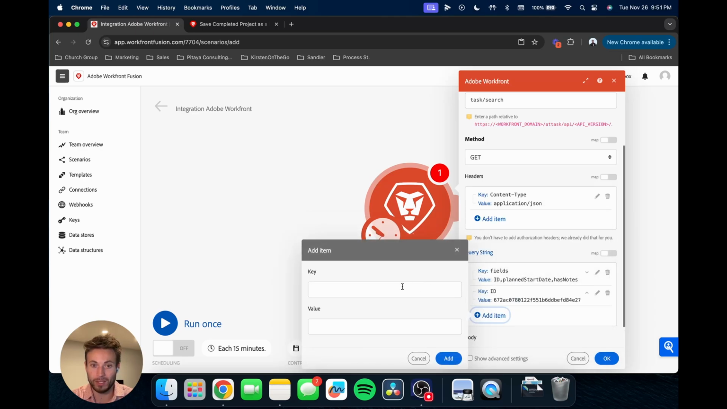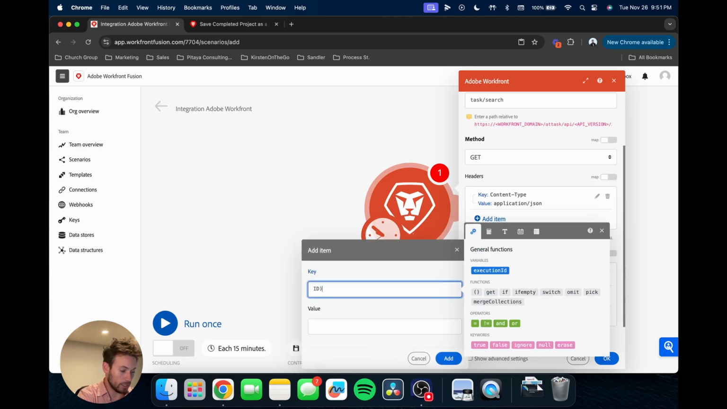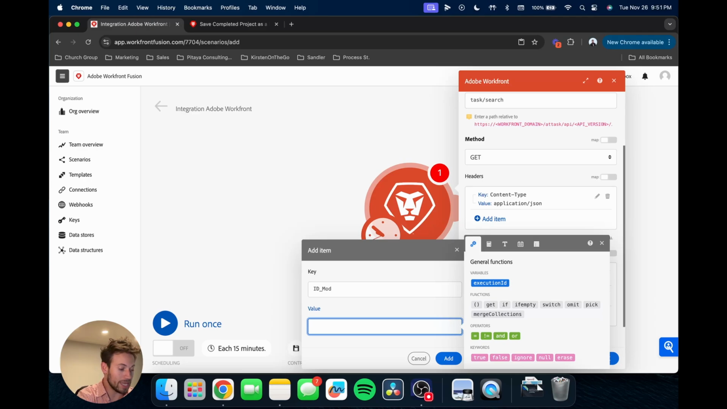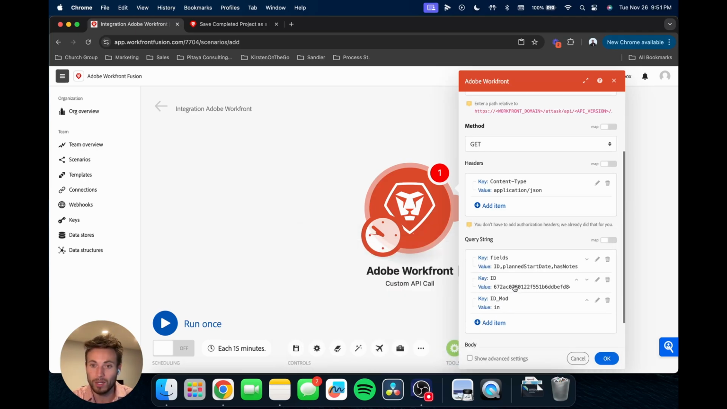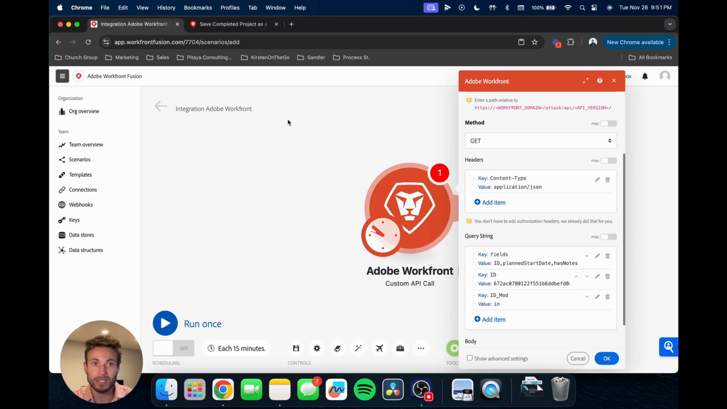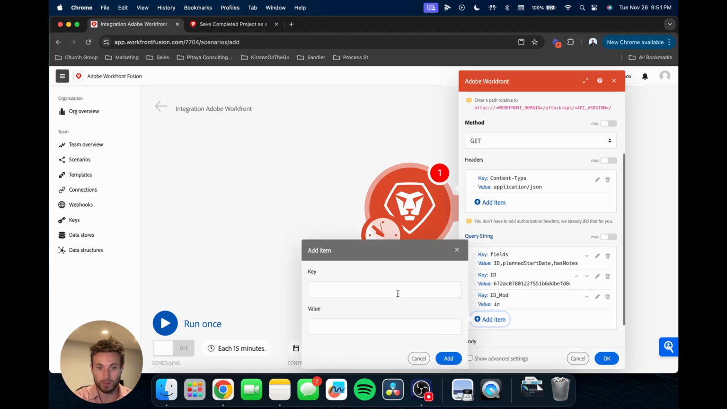So I add that. Then we'll say ID underscore mod in, because we're saying I want the task ID to be this. Okay, so that's going to bring in our task. Now, remember we wanted to only update it when the planned start date is due within a month. So we're going to now filter by that.